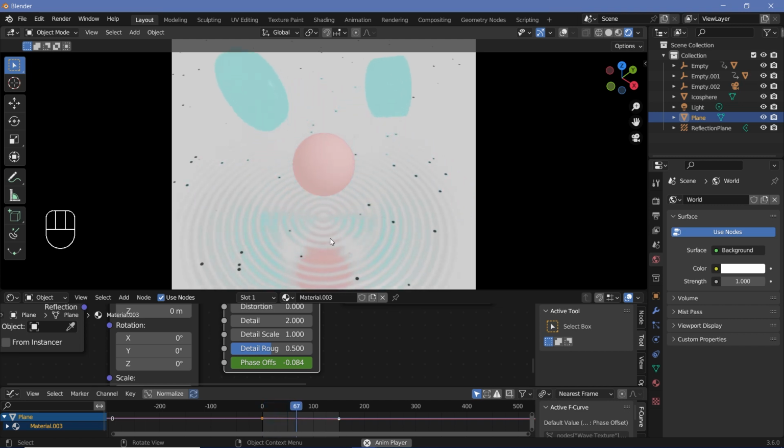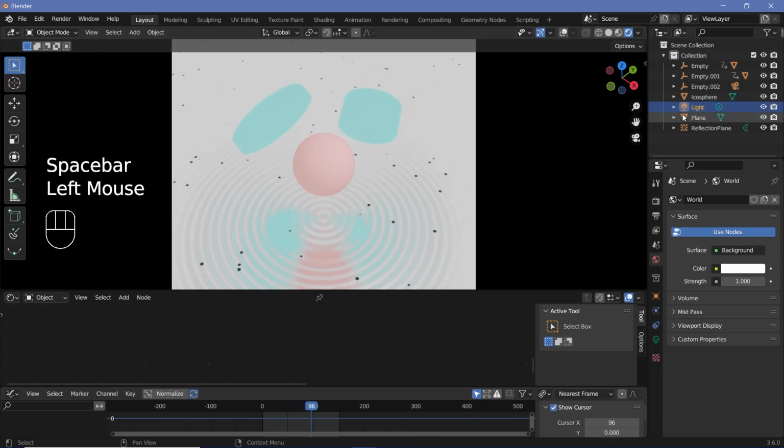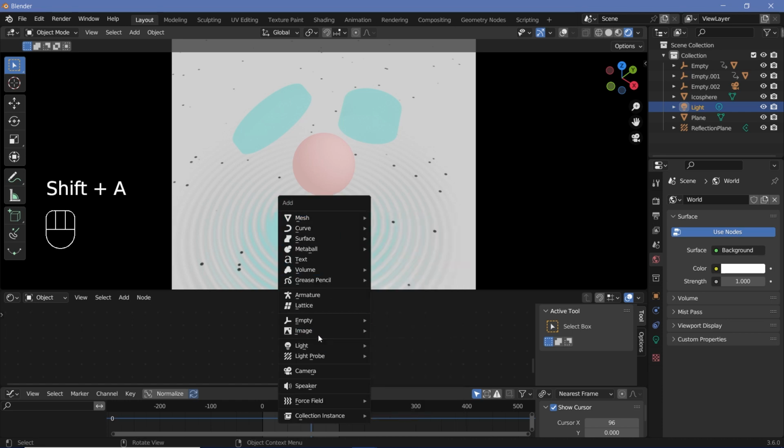To get some more reflections and everything nice, you can add in more lights. So you could use this light itself, or you can press Shift A and search for a light and choose maybe the area lights.